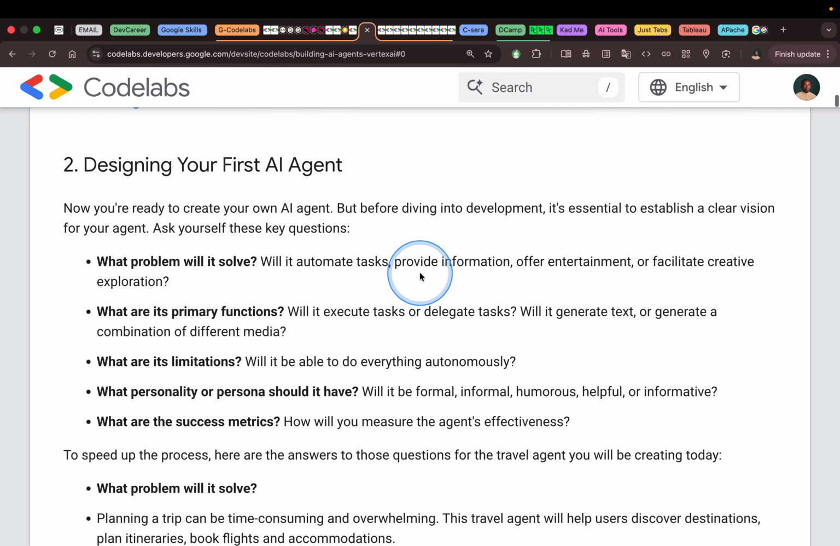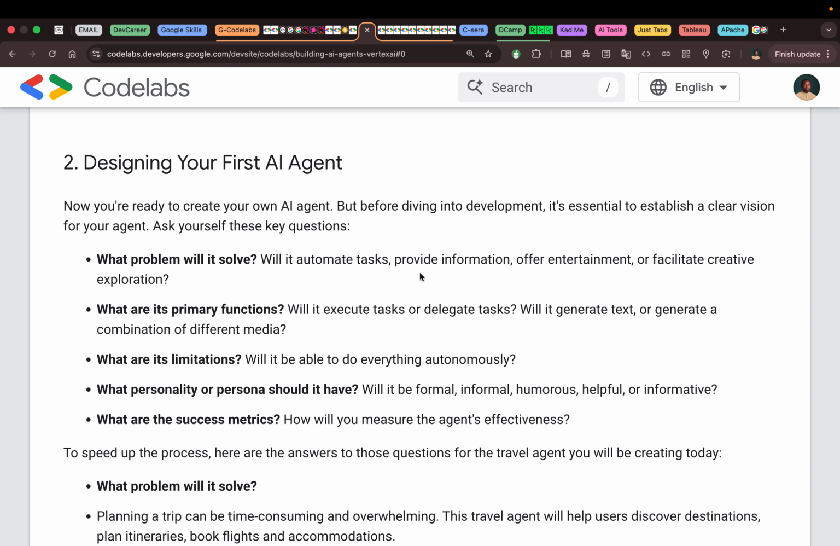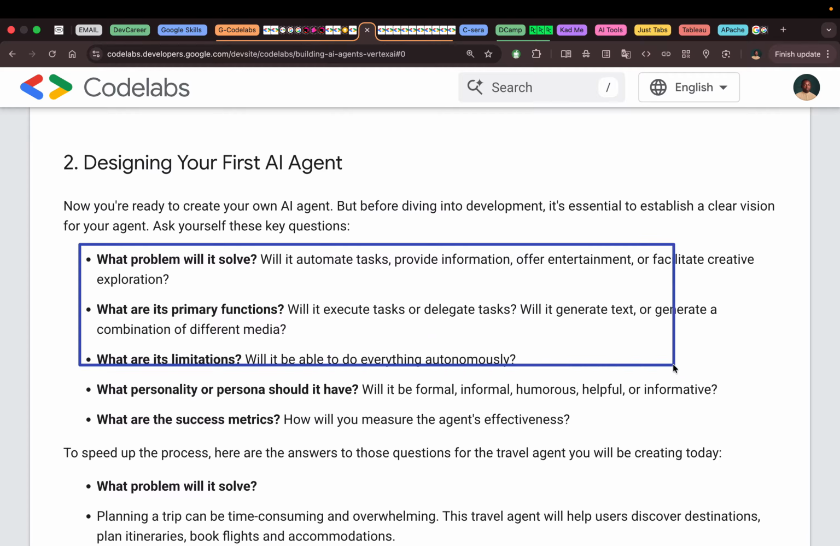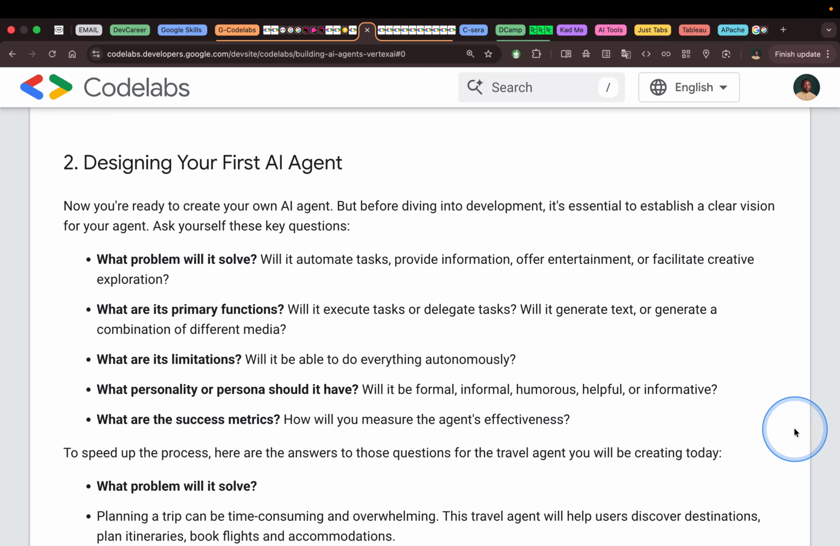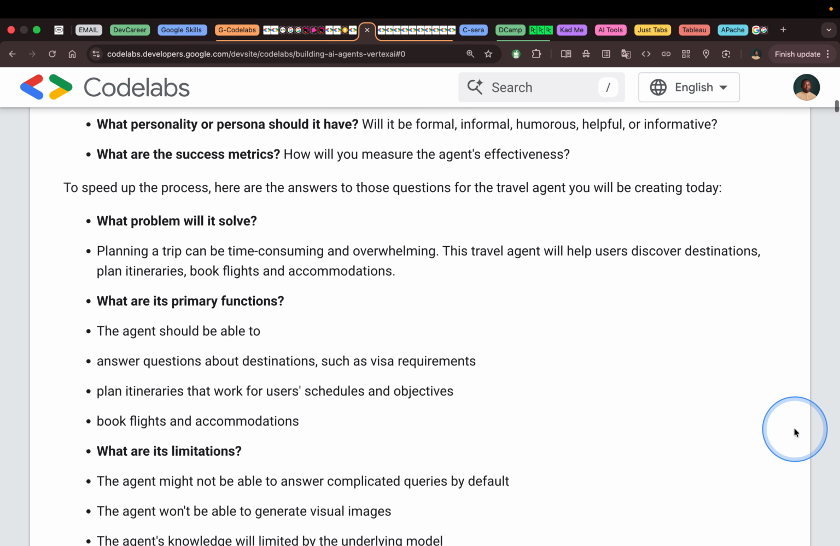So, designing our first agent. Now we're ready to create our own AI agent. But before diving into development, it is essential to establish a clear vision for our agent. So ask ourselves these questions. What problem would it solve? Will it automate tasks, provide information? What are the primary functions? What are its limitations? What personality or persona should it have? Should it be formal, informal, humorous, or helpful and informative? And what are the success metrics? How do you measure the agent's effectiveness?